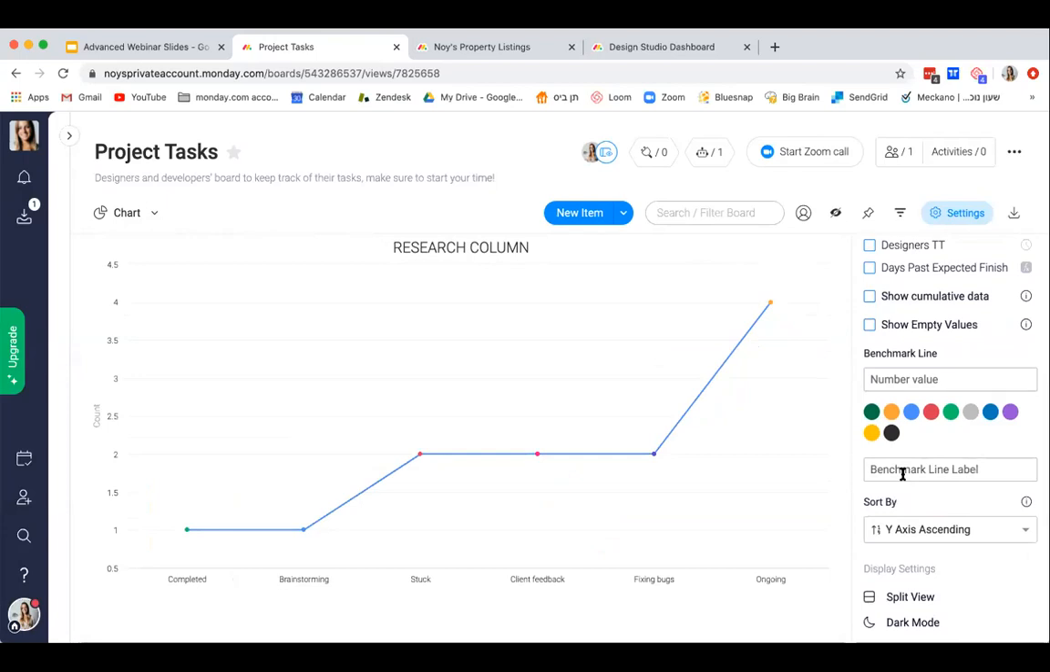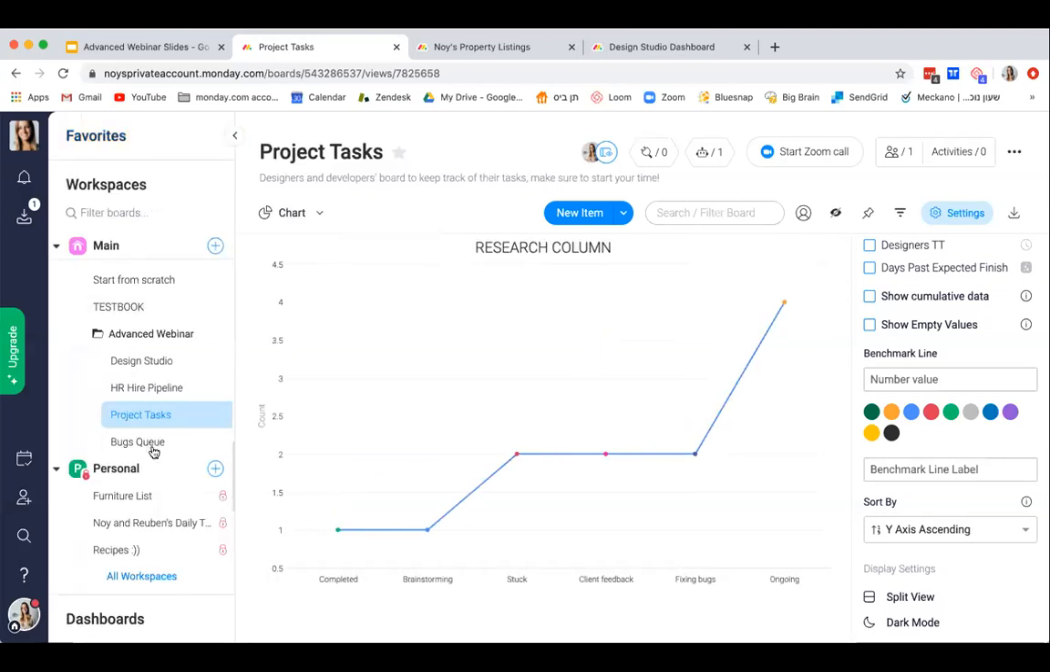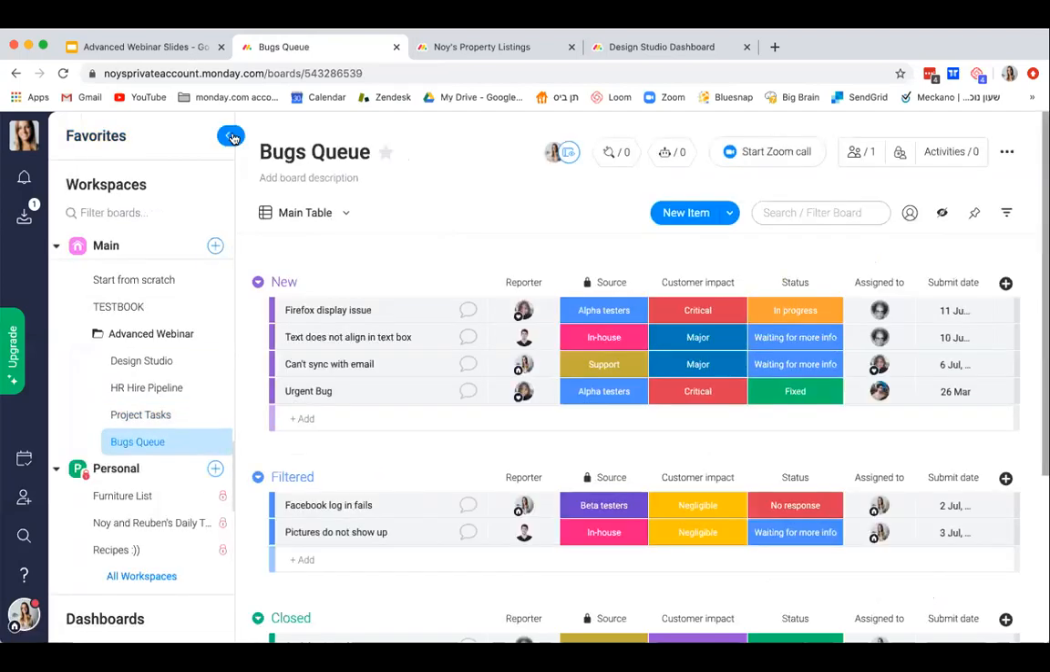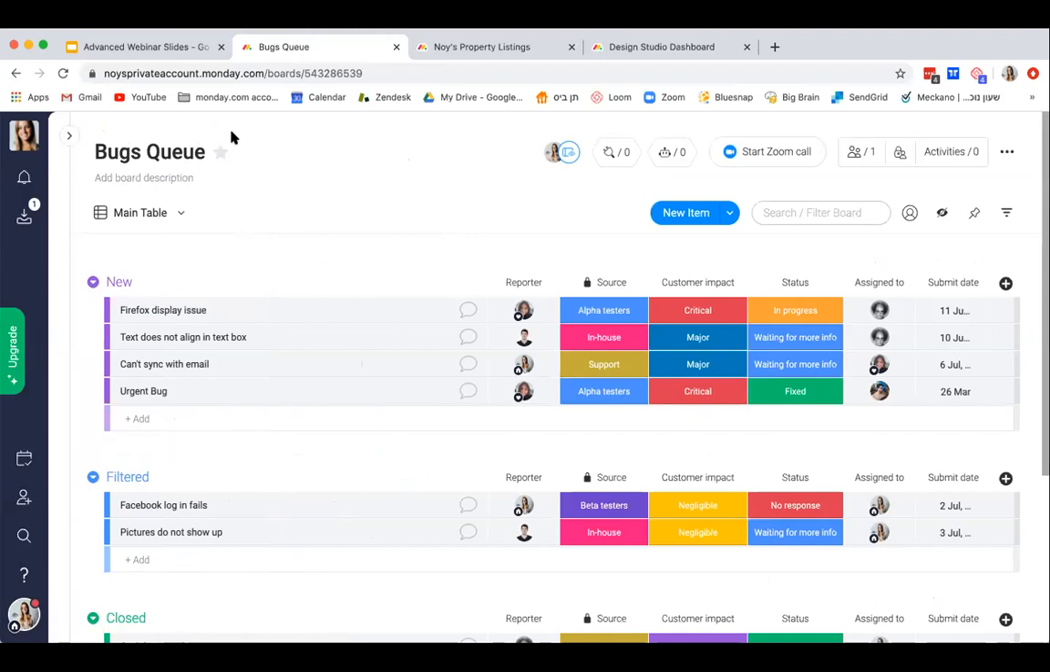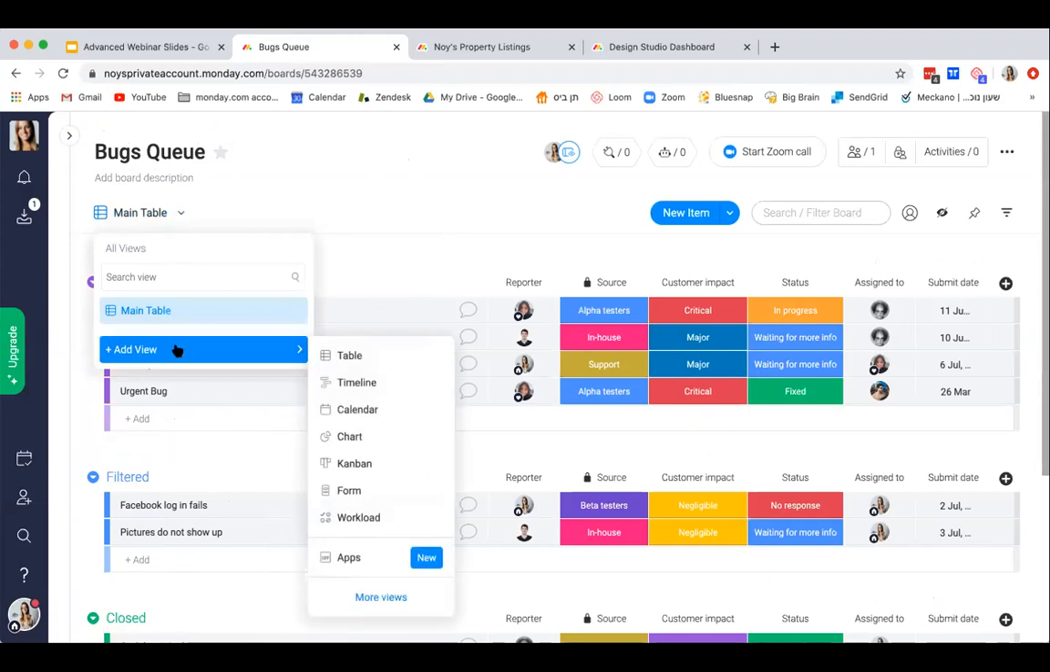And now I want to show you guys one of our coolest and probably my most favorite and highly used view, and it's our forms view. So for the purpose of this view, I'm going to go ahead and open up a different board of mine, my Bugsqueue board, which I'll access here, which I use to track any bugs that may be found on the software. So now that we're in this board, I'll go ahead and show you guys our forms view, which I can add again by pressing here, add view, and then form.